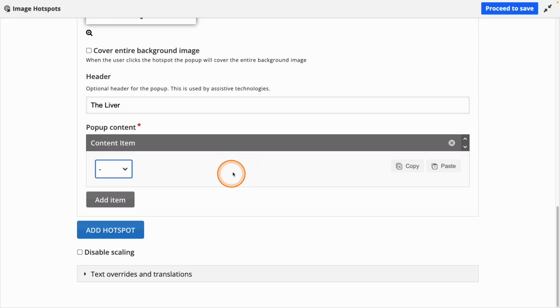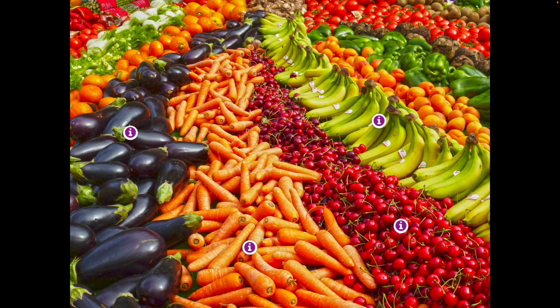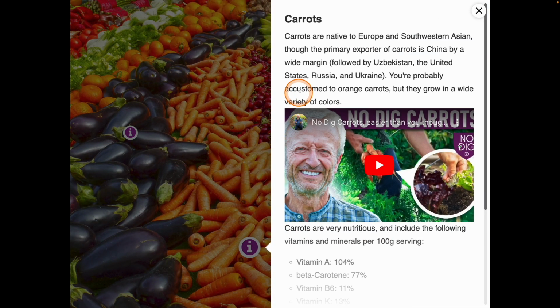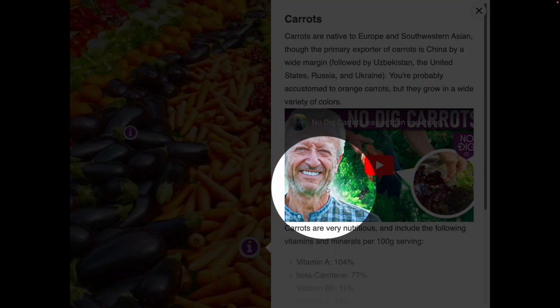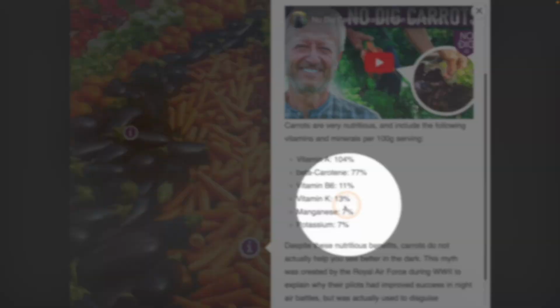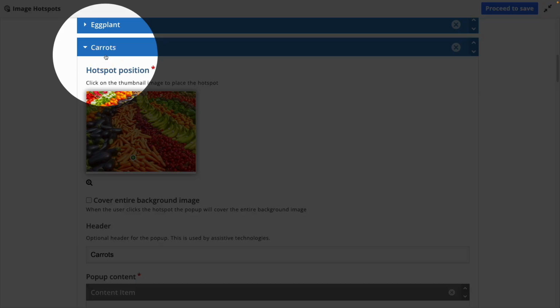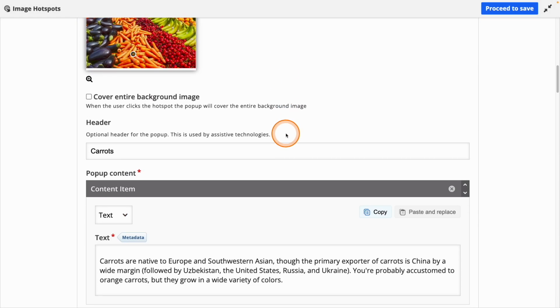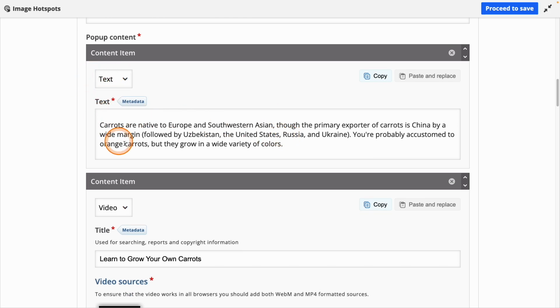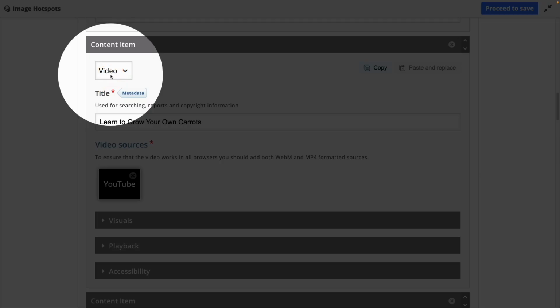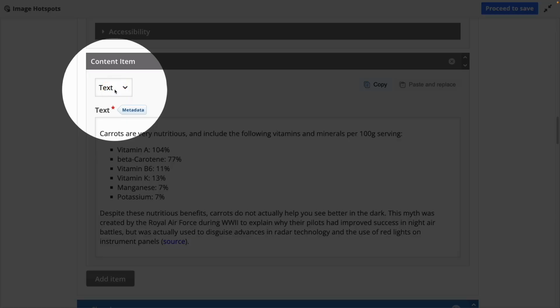Adding content to a pop-up in this activity is different from adding content to a document or, let's say, an As You Learn resource like the page resource. It's different because each block of content is added separately and individually. For example, my image hotspot for these carrots includes text, a video, and then more text. And when editing the hotspot for carrots in this activity, under content items, I had to add text, video, and then more text.